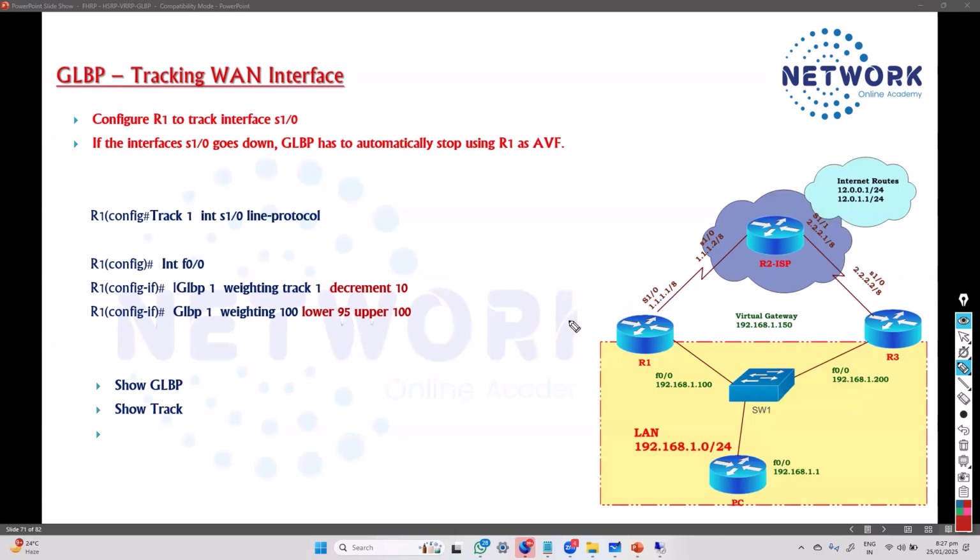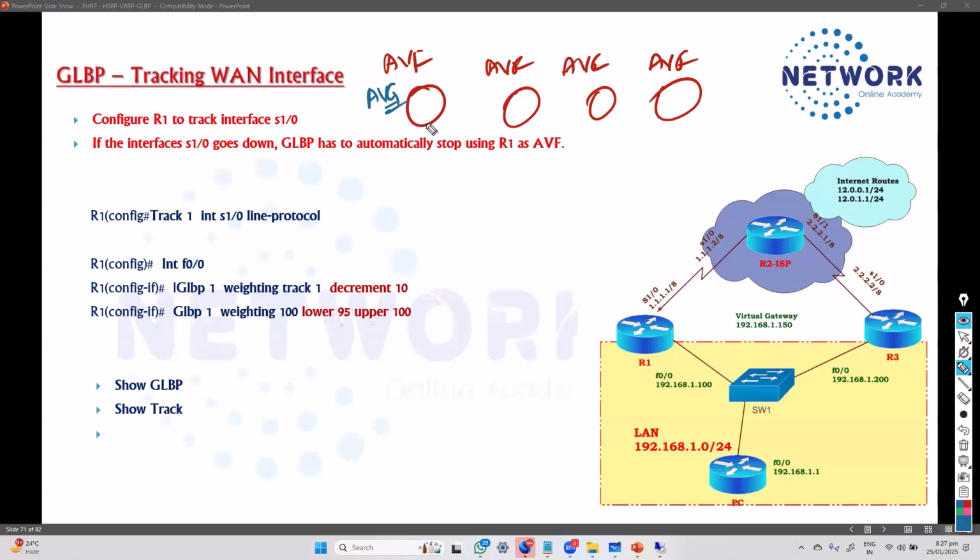But here, all the gateways will be doing the load balancing. Let's say I'm using 4 gateways, as an example. All the gateways will be forwarding the traffic, all are AVFs, and one will be the AVG, of course. Wherever you configure the priority value of 120, that will become the primary.